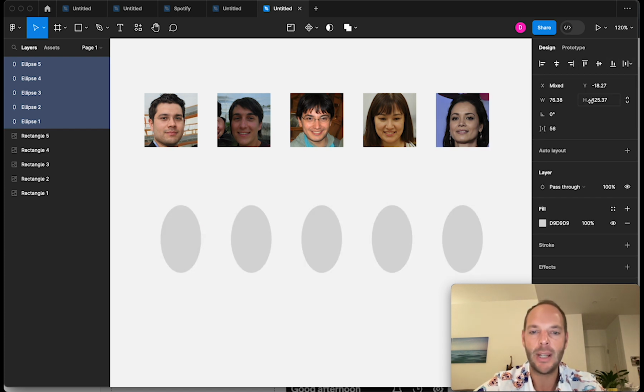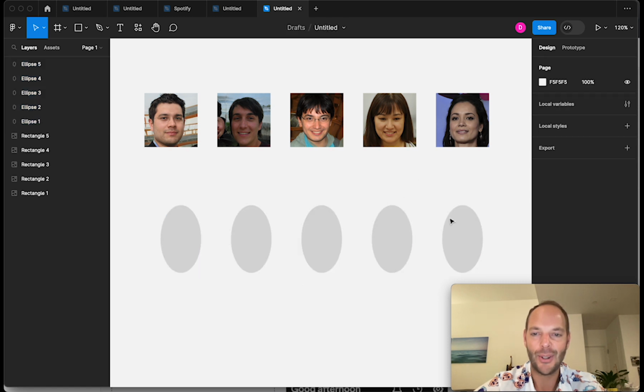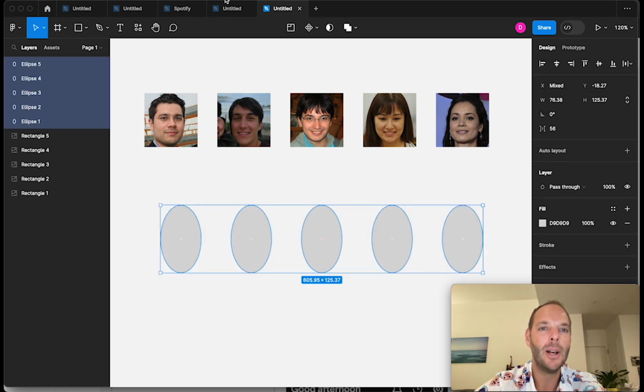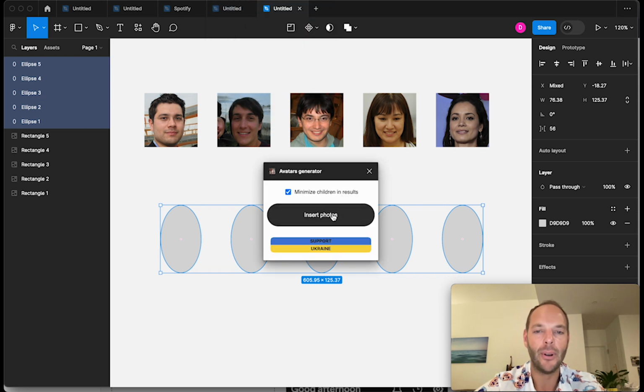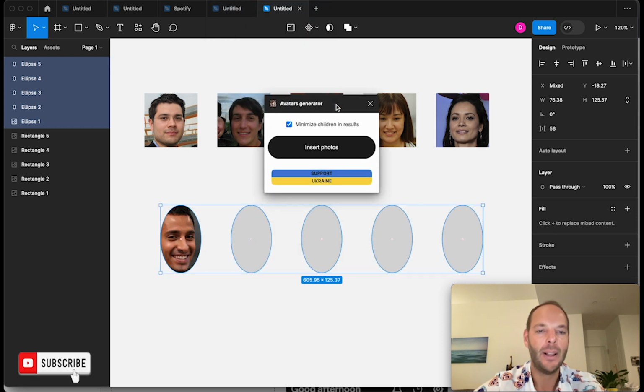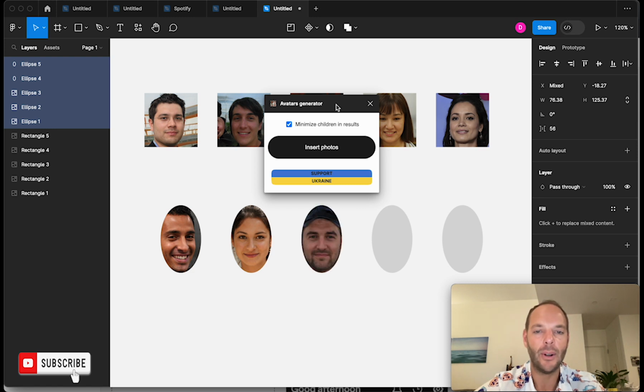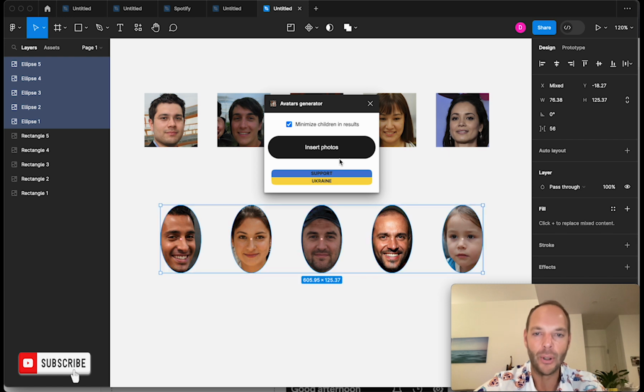Okay, so let's try just with some different shapes. Because I'm a little OCD, I'm going to distribute the spacing. So we'll select these ovals, back to plugins, avatars generator, insert photos, move that out of the way. Here we go. It's moving it into an oval. So you know what? Maybe it's not a bad idea to use an ovular shape because people's faces are generally shaped like ovals, and that will focus in on just the face and not necessarily background. Totally free. I haven't seen any requirement to pay or any limit on how many avatars you can generate.